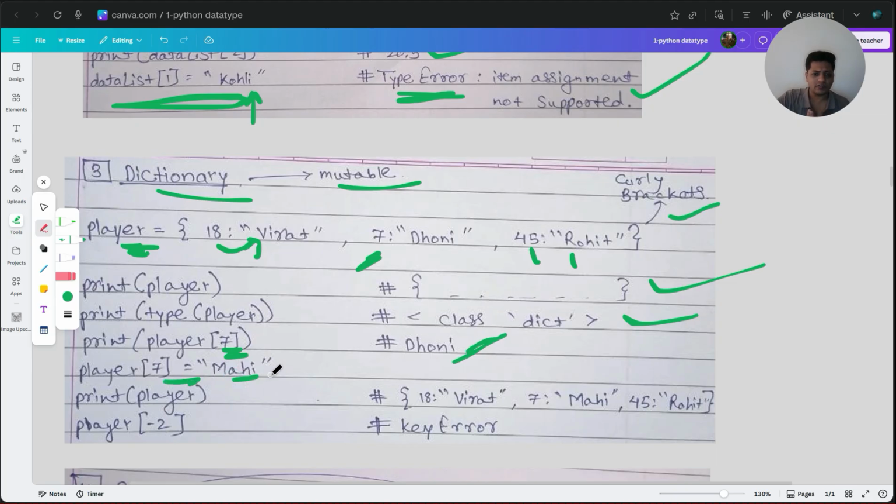Dictionary is mutable, and hence the values inside a dictionary once defined can be changed. So player at 7 equals Mahi. Now, after making this change, we will print player, the whole dictionary. Is the change reflecting inside it? Yes, at 7 it is showing Mahi. Earlier it was showing Dhoni.